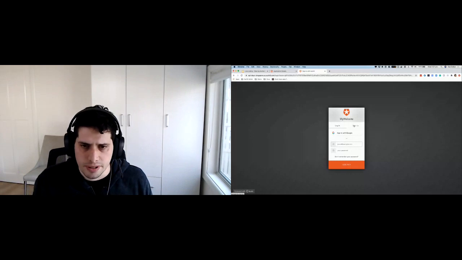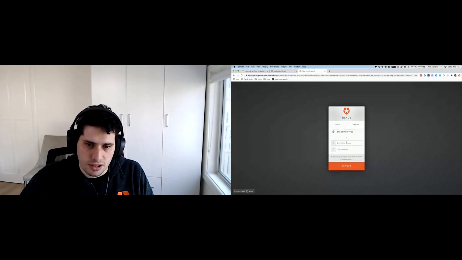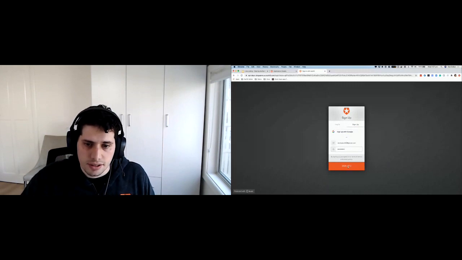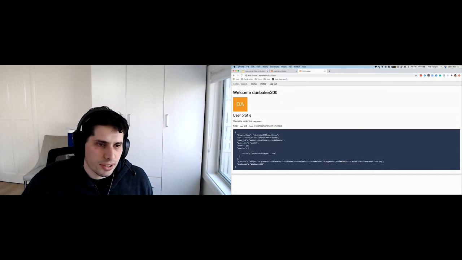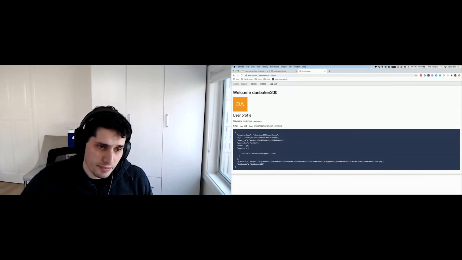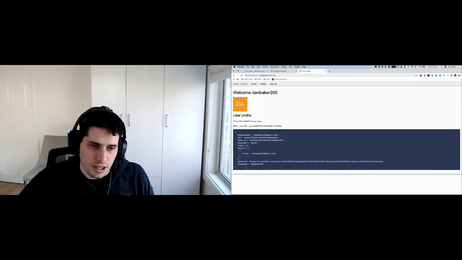Now, as this is a brand new Auth0 tenant, I don't have a user to log in with yet. So I'm actually just going to sign up with a new user, and I'll just use some email address here. And let's click on sign up. All right, and now we've actually successfully logged in. So it looks like our sample is all working. And we can see here the profile information that is coming back from Auth0.